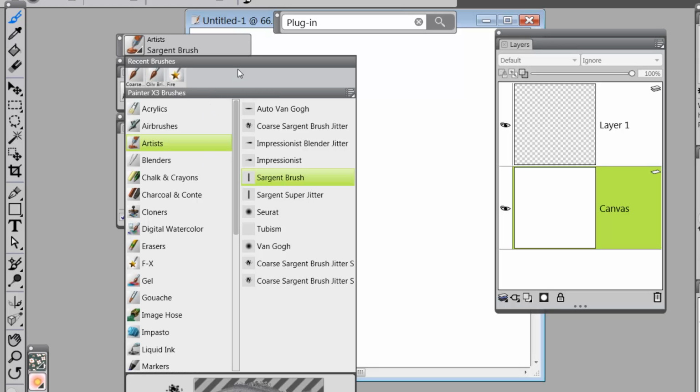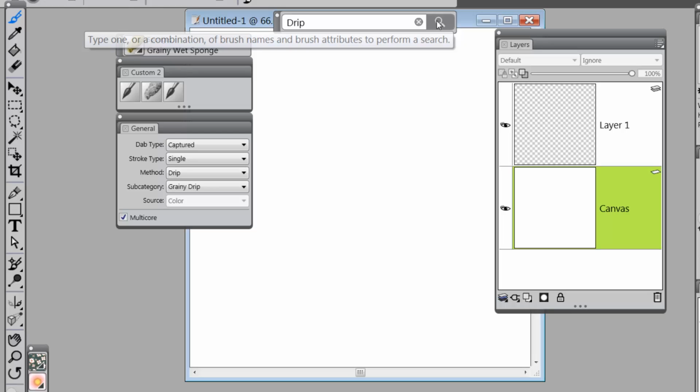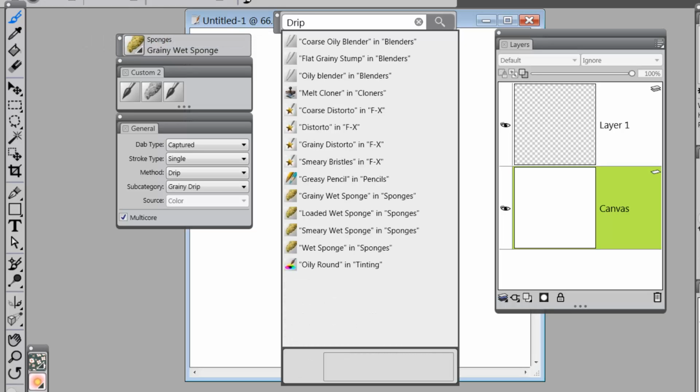Now, there's only one problem here. I wish Painter was always consistent, but it's not. Here, if we go to the grainy wet sponge, which is a drip brush, and we go up here and type in drip and do a search, then look what we have for coarse oily blender in blenders. This is a drip brush, no gray stripes. So in the case of drips, it doesn't tell you, or in my opinion, there's no real easy way to know which ones will or will not paint on a layer.